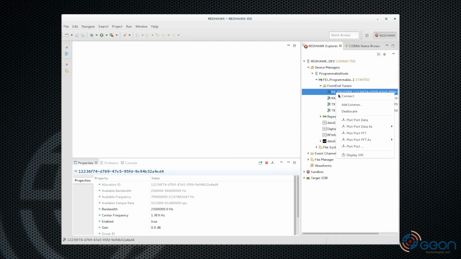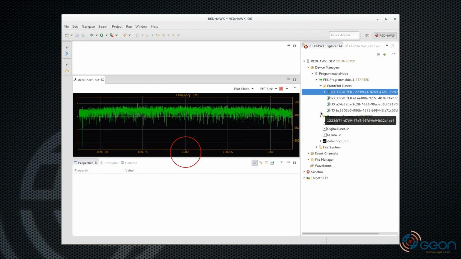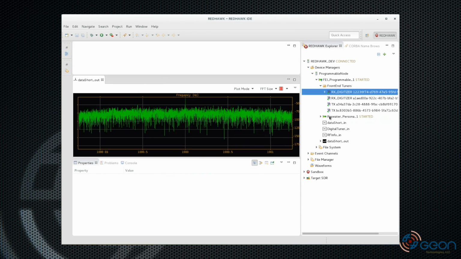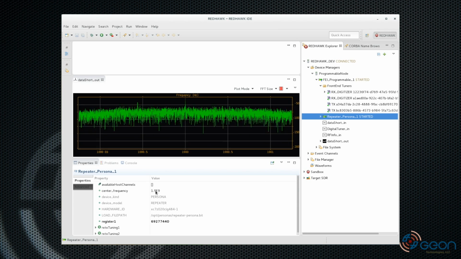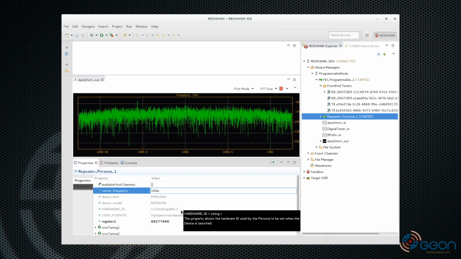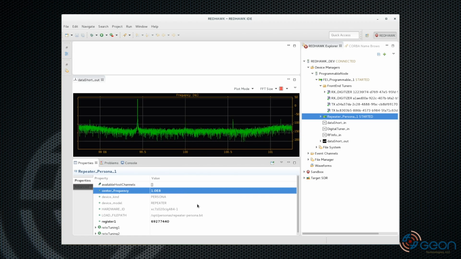Pulling up the plot again, you can see from the axes that the second allocation occurred, centering us at 1.9 GHz. So I need to configure the persona back down to 100 MHz. And there's our offset tone where we last left it.